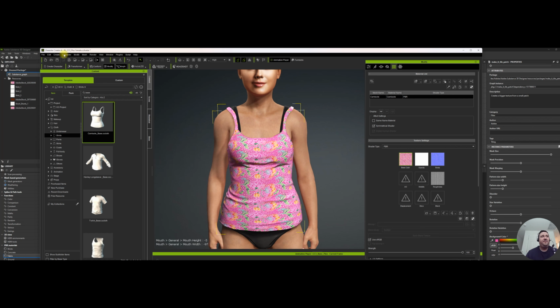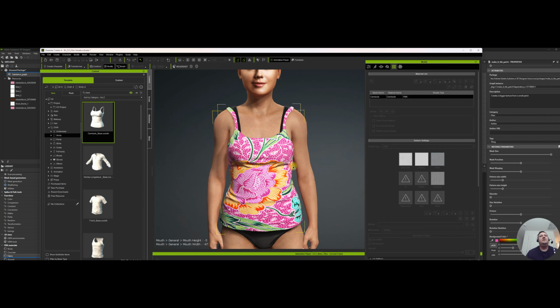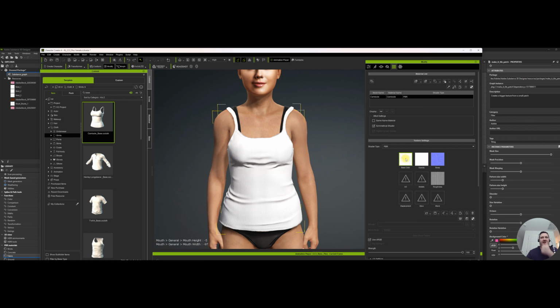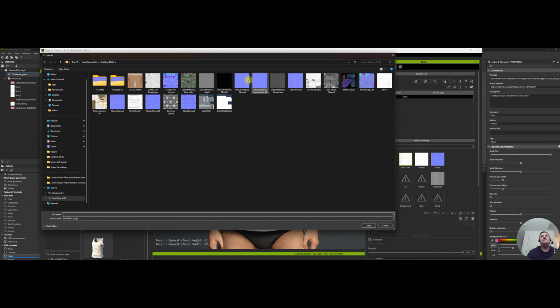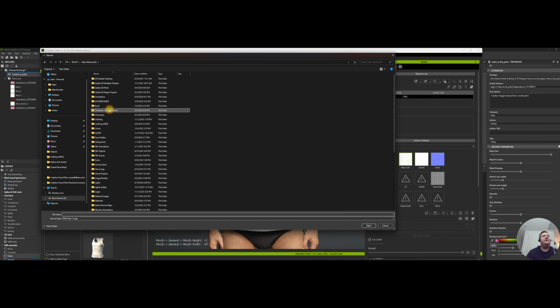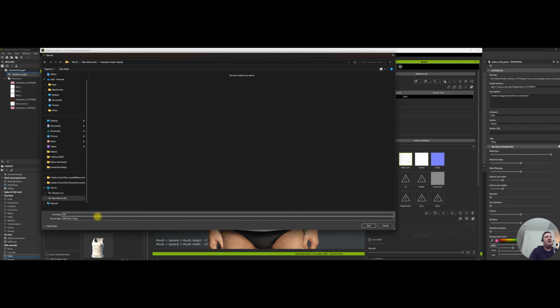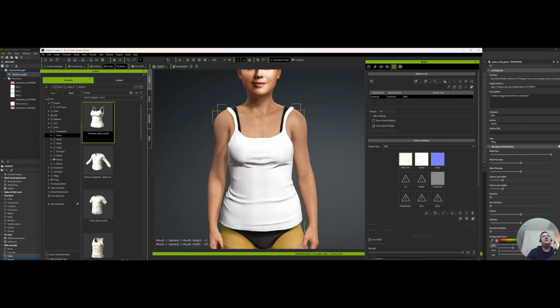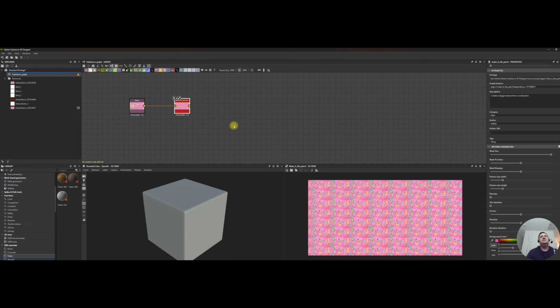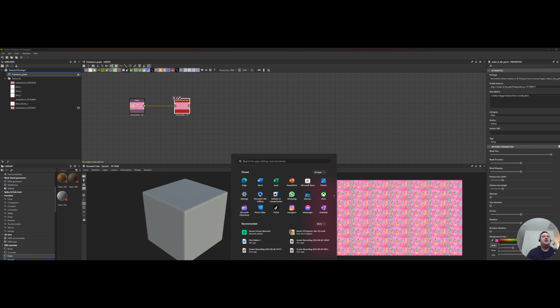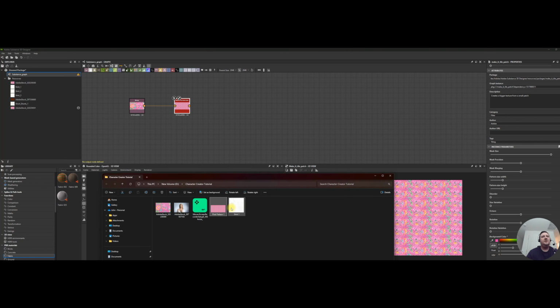But another thing you can do, and I'm just going to undo this twice and go back to the original pattern, is right-click the texture file and save this texture. We're going to put that in our character creator folder and just call it shirt 1. I'm going to say save, and we're going to go back to Substance Designer and throw in the shirt 1.